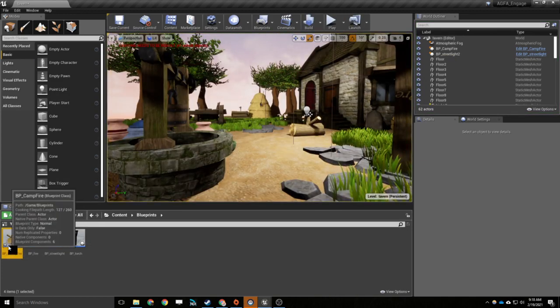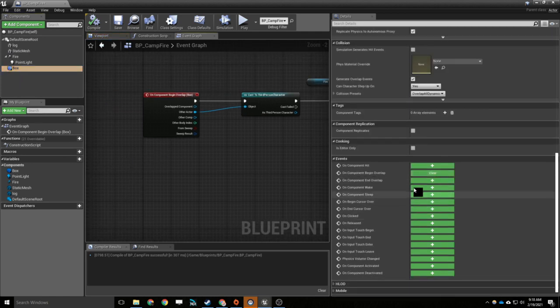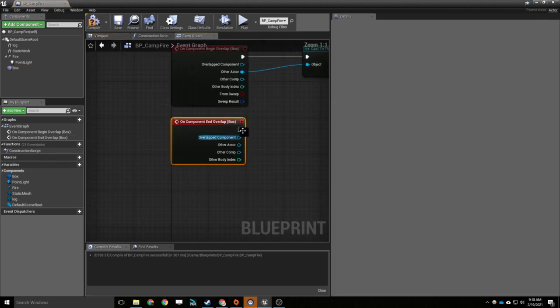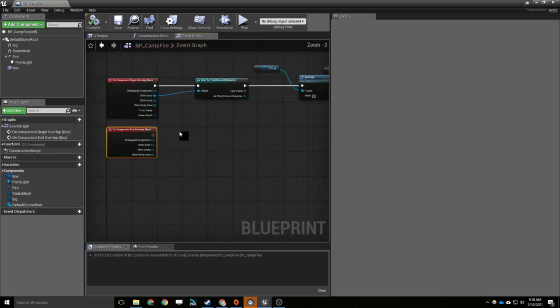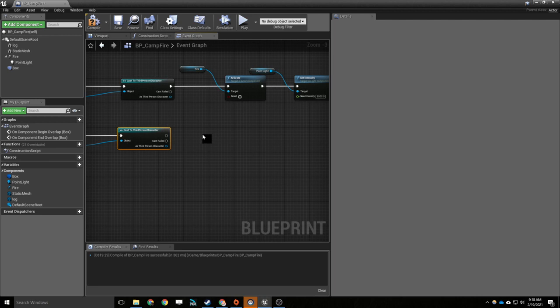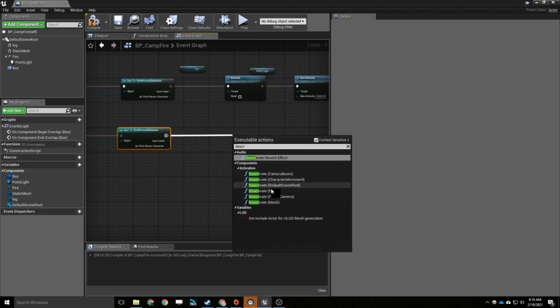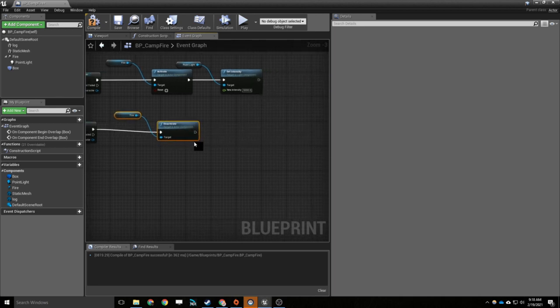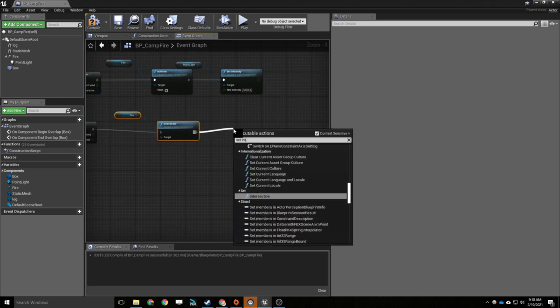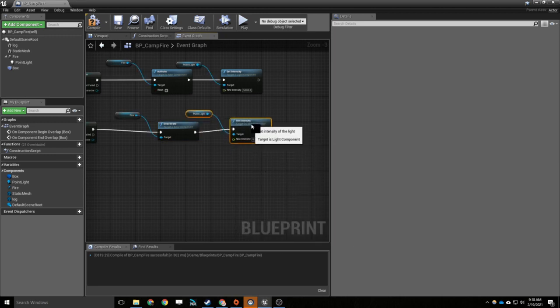Now I'm going to do all of that in reverse. I'm going to get my box collision, go down to my details, and instead of going begin overlap, I'm going to go end overlap. So basically when they leave this box, something's going to happen. I'm going to copy and paste that one across here, and then left click and drag out here, deactivate fire, and then across from here I'll just go set intensity of point light, and I'm going to leave that at 0.